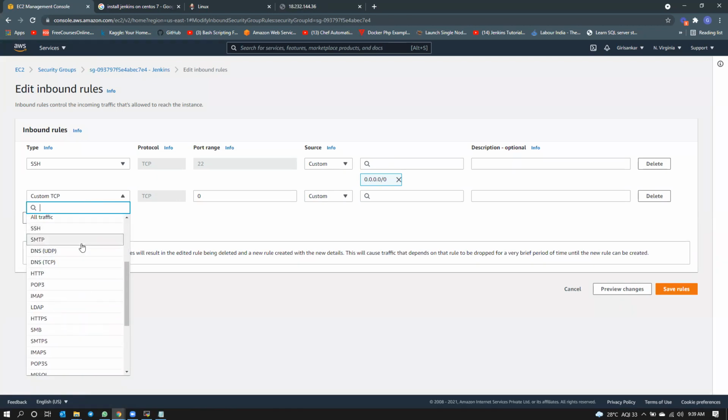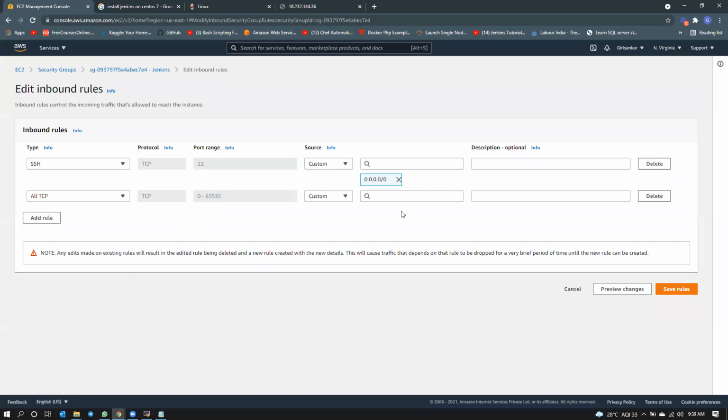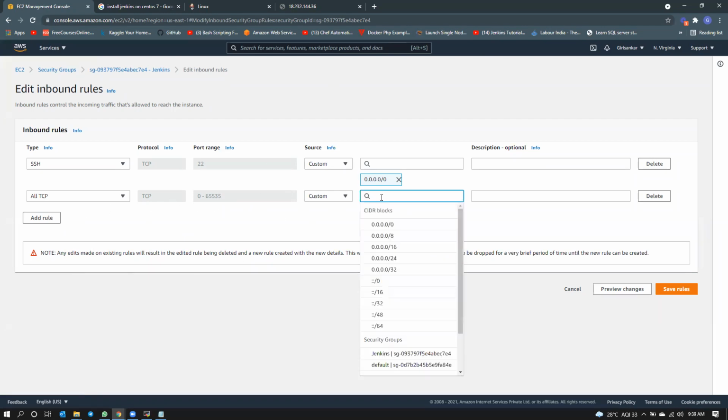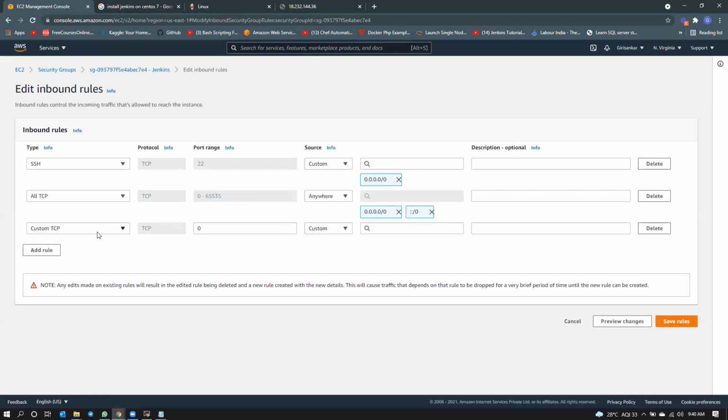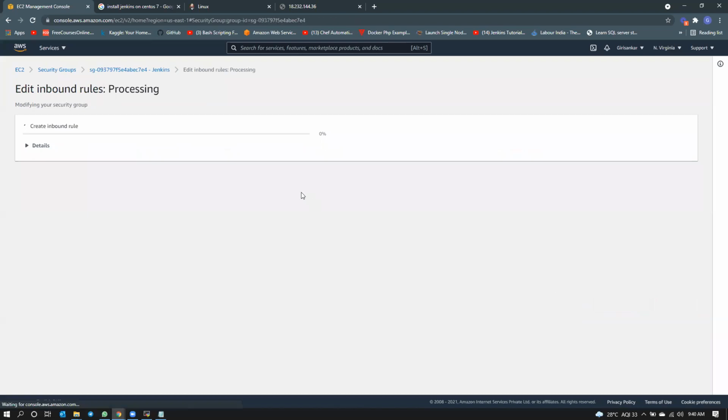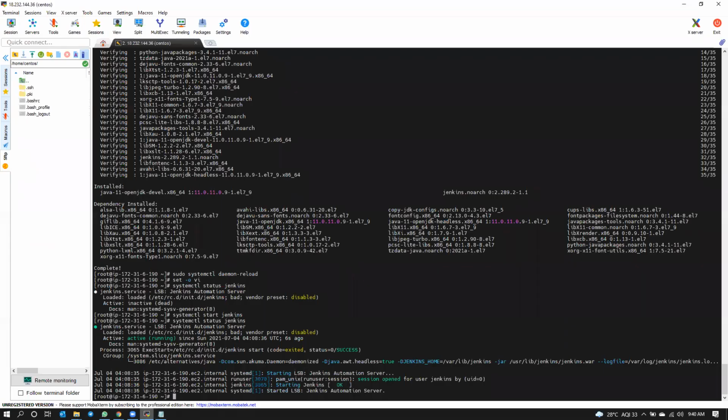All TCP. I can give all TCP, right? All TCP, 8080. Okay, all ports are open. Fine, from anywhere. What about HTTPS? It's already open, right? Okay, now save, go back to that tab and refresh the screen.